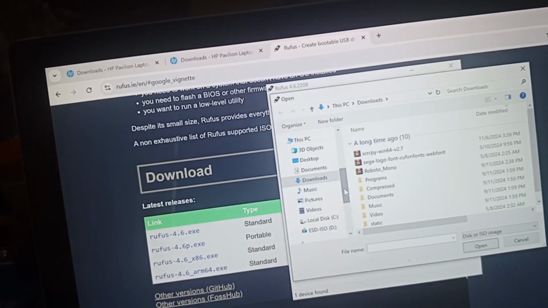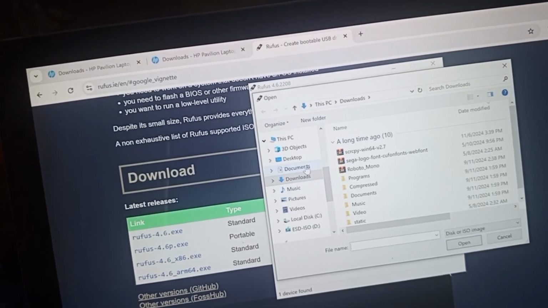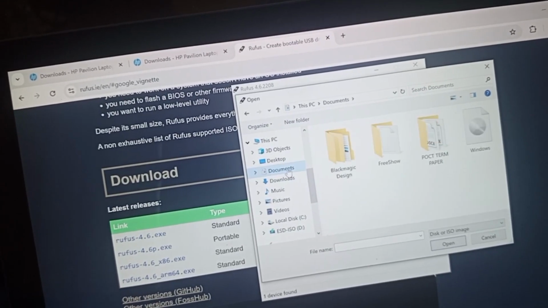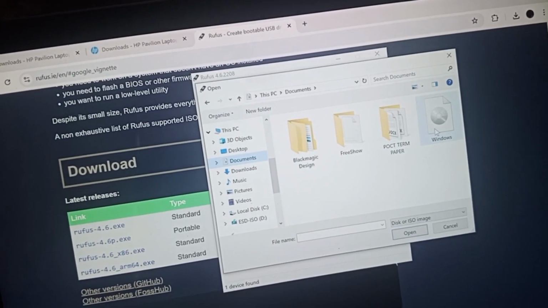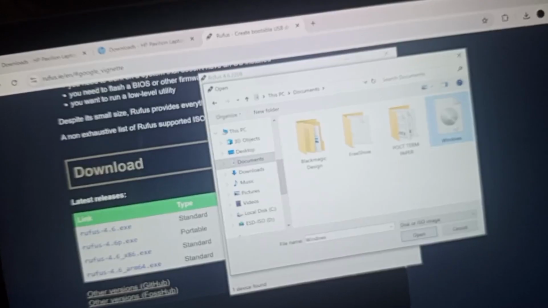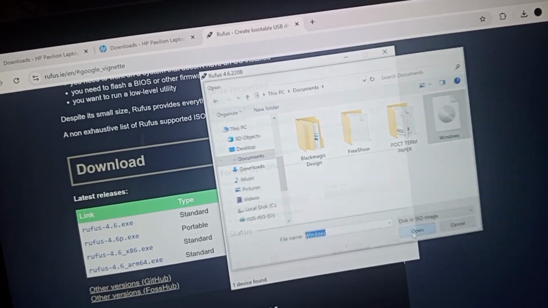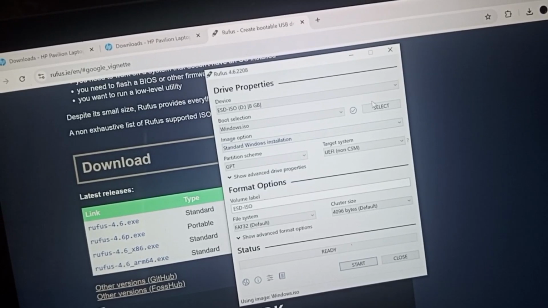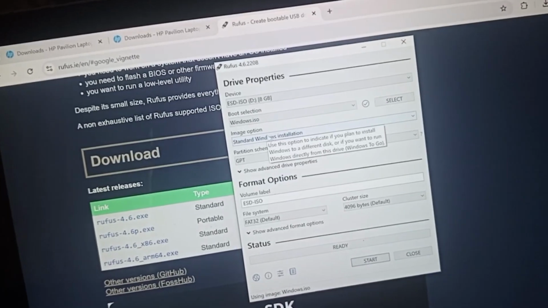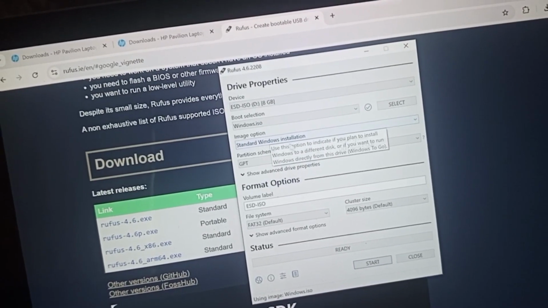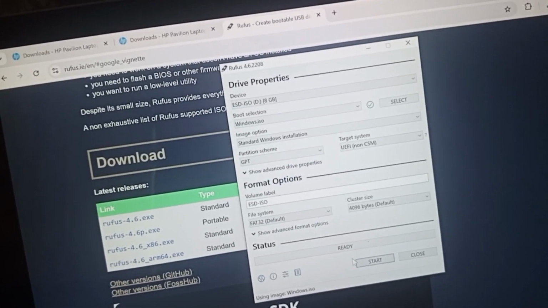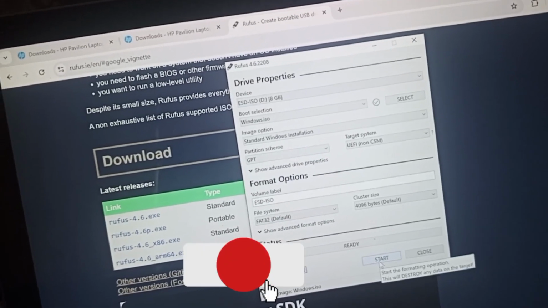We are using Windows 11, so you download your Windows 11. I've downloaded mine already. So I click on documents, then I come to Windows, then I select and open. For the image option, I've selected standard Windows installation. Then I'm okay with every other thing here. The next thing I'm going to do is click on start.